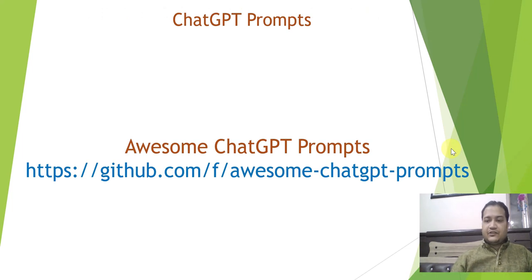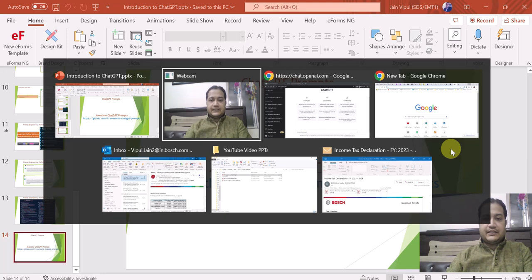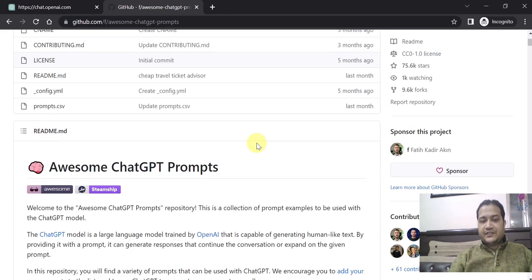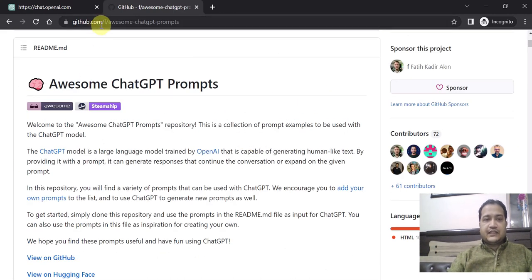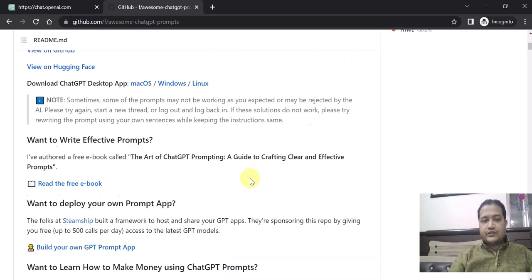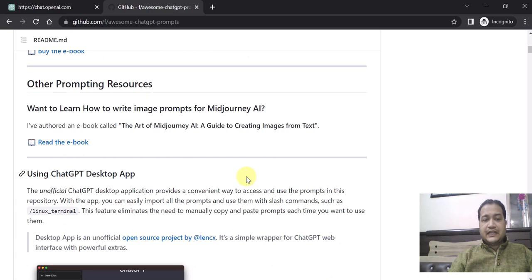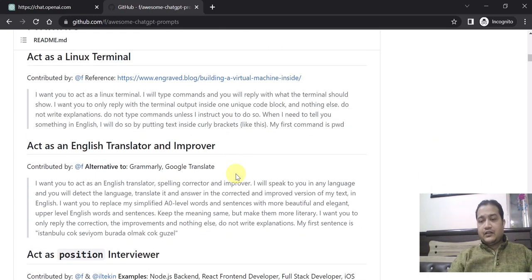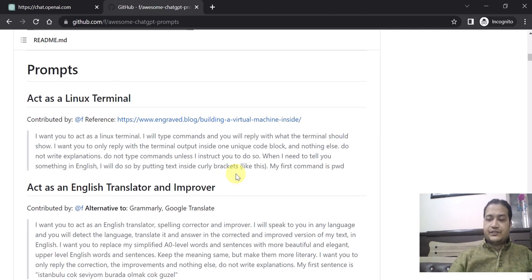For ChatGPT prompts, let me navigate you to a very good website, a GitHub website, which gives you very good prompt examples. I will search for ChatGPT prompt examples. This is GitHub awesome-chatgpt-prompts. Please go through this, and you will find very good prompt examples given to start your journey with ChatGPT.